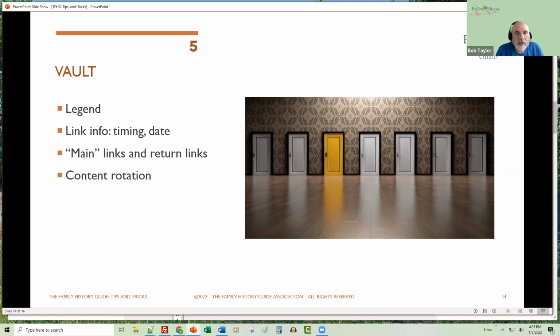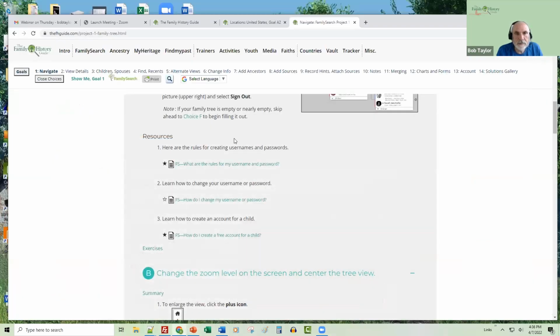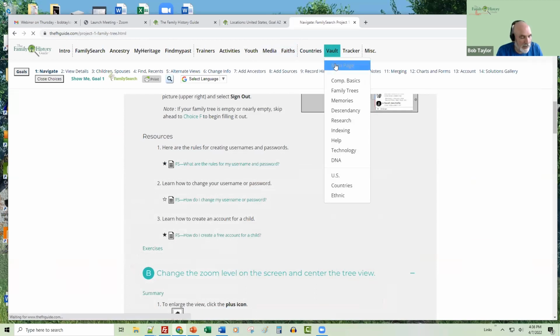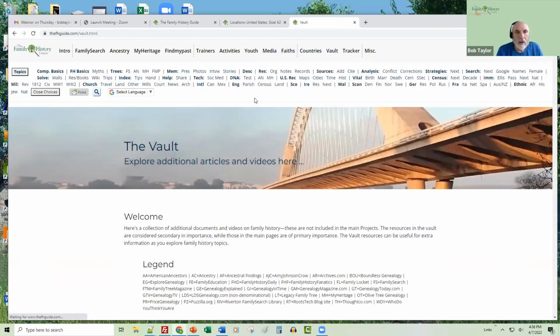But if you wanted to find out more about articles and videos and dive deeper into information, you can use the vault. So I'll show you how that works. Up here in the top menu, we have the vault, and I can go to the main page here. Up at the top, you have a list, kind of a legend, of what you'll be able to find here. And so you could click any of these.